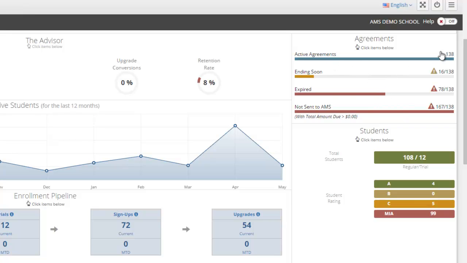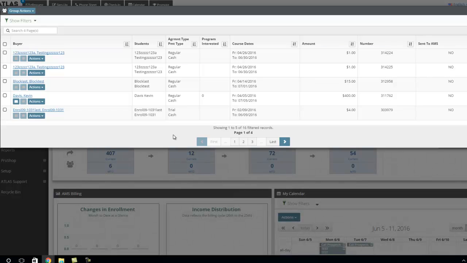So you can tell I have 138 active agreements. I have 16 of these 138 that are ending soon, and that means within 30 days. I have a few that are expired, and obviously I'm working with test data here. So let's say, for example, these ending soons. I've got these 16 agreements that are ending within the next 30 days. I can very quickly and easily just click that data item, and I get my 16 people.